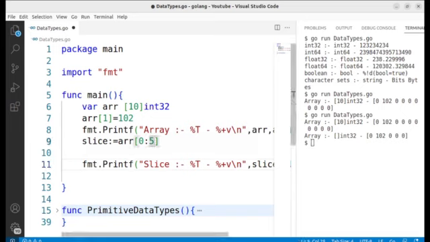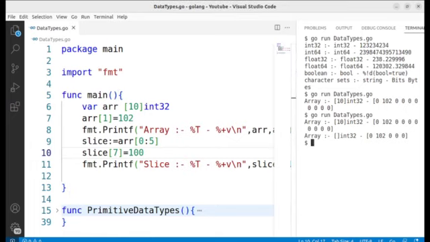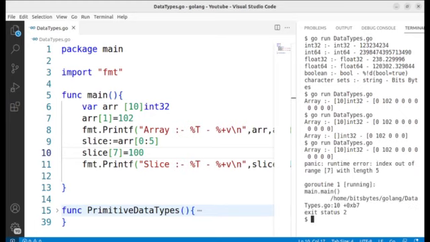If I want to add, suppose on the 7th position I just give 100. Does it work fine or not? Let's check. Go run data types.go. It's not working fine, right? Because we are not appending, we are not using any function, we are directly assigning the value. That's why the slice does not work.